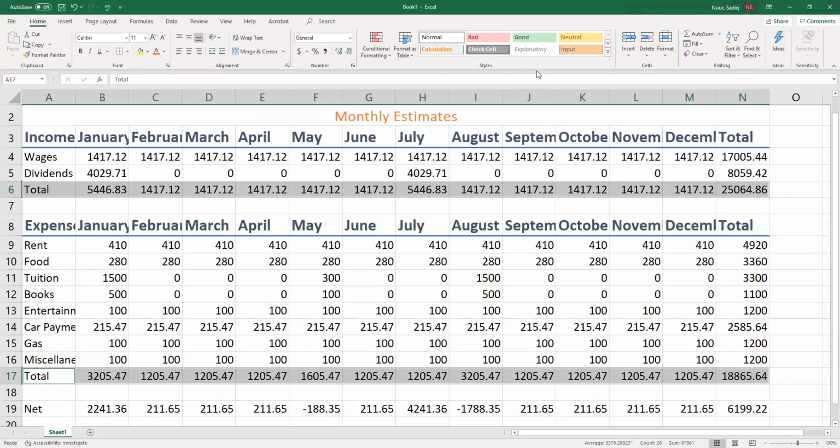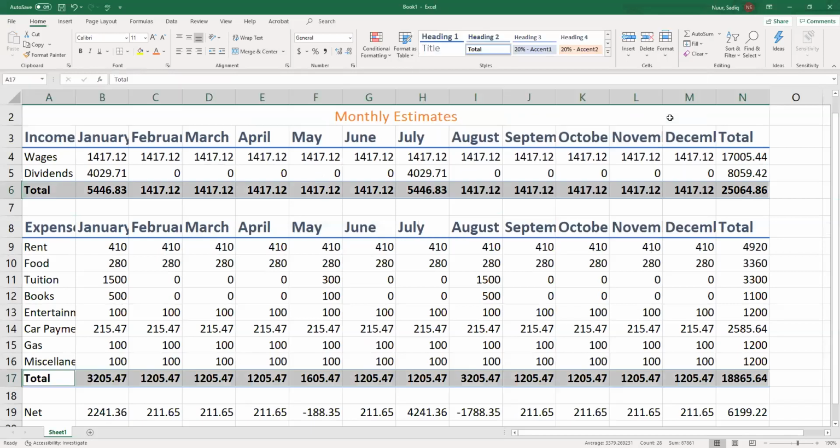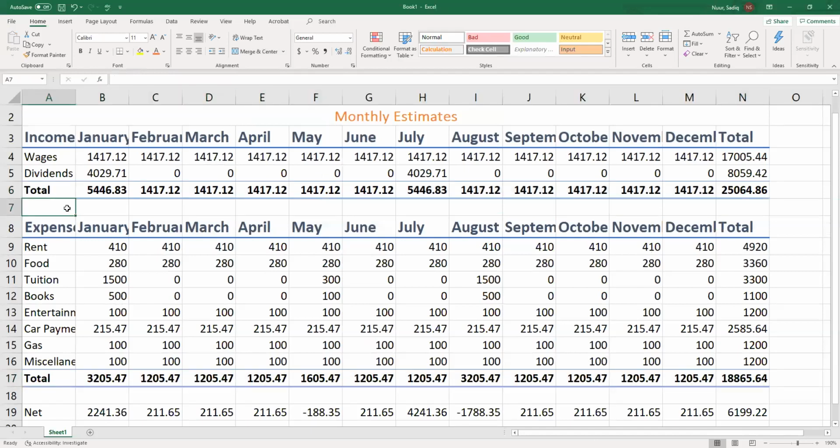Now we need to go to the styles again. Click the down arrow for more, and this time we will select the total style. You see the total style here? So click it. Once we clicked it, now click anywhere so you can see what you did. So this is the effect you have given, right?